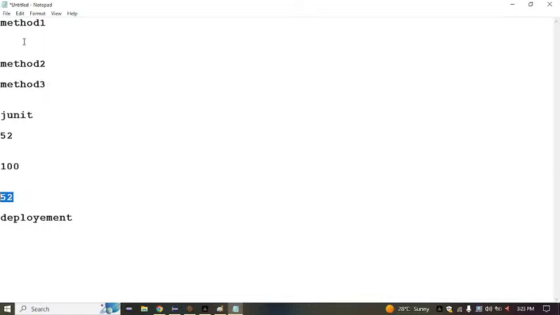Basically, each individual module will be tested. If you have written method 1, for this method 1 we will define a JUnit test, and for method 2 and method 3 as well. Here we don't have any AEM instance.